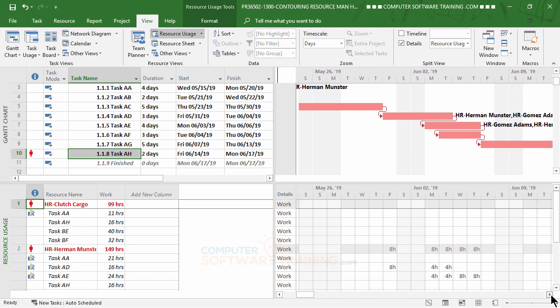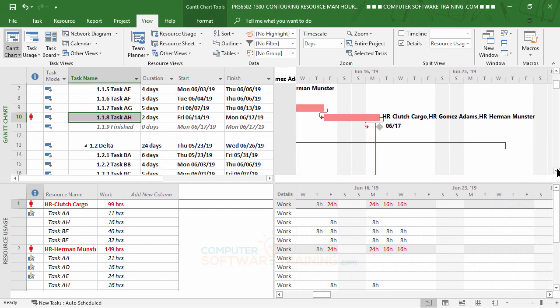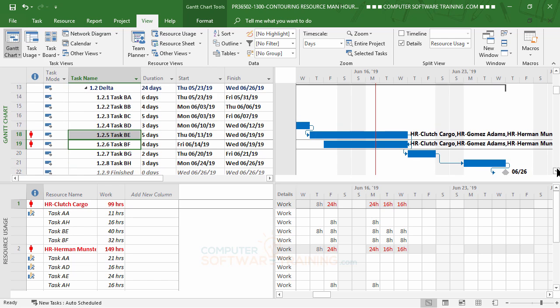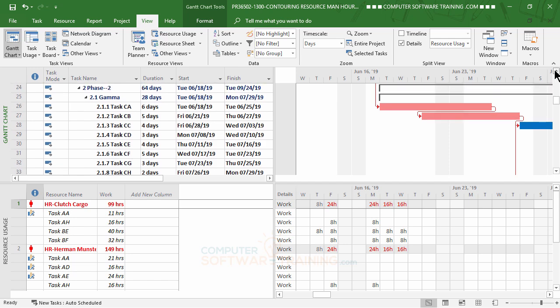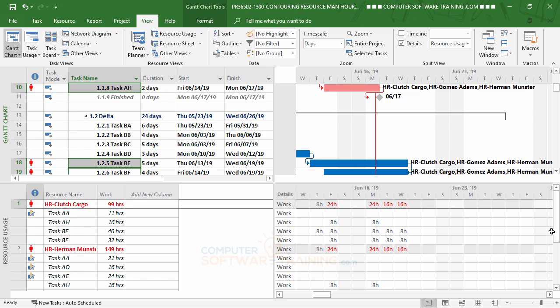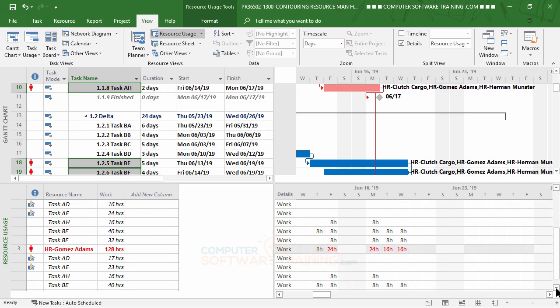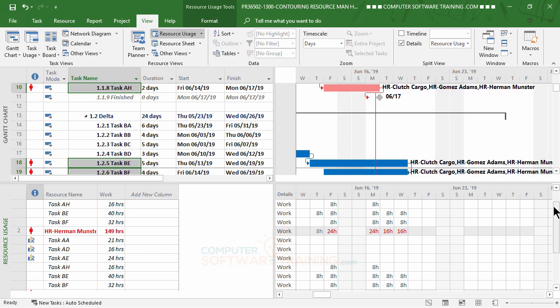Then we'll go ahead and bring this over here, and then bring this down so we can actually see the problem areas there. So there. All right. It's kind of tight there. All right. So what's happened with this is that we've got Clutch, we've got Herman, and then we've got also Gomez, okay? And the areas where you see the red, that's over allocated basically.